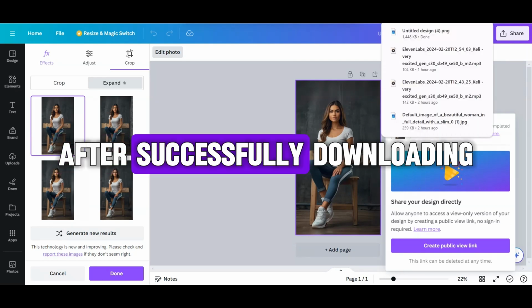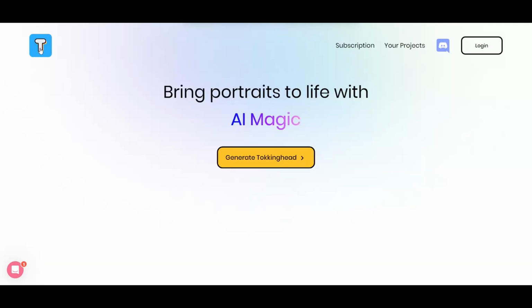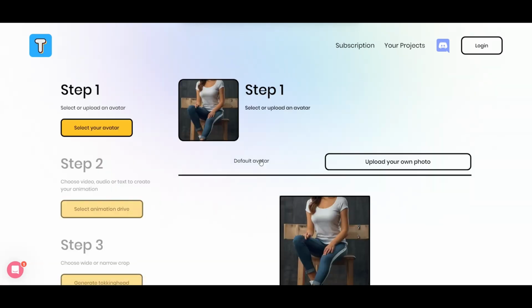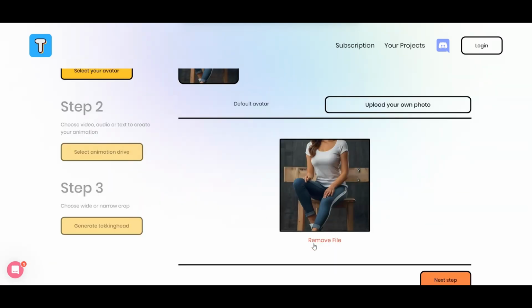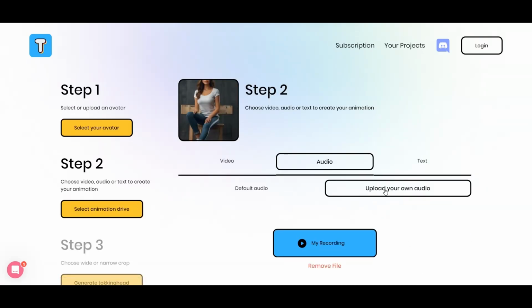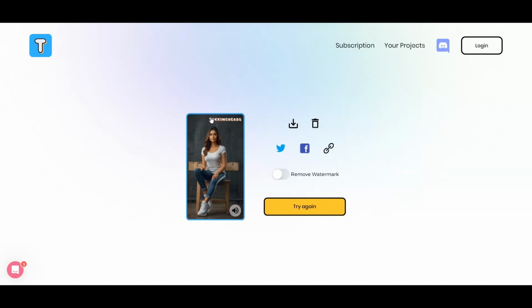After successfully downloading the manipulated image from Canva, return to the talking head platform and initiate the process once again. Click here to access the homepage, then navigate to this section, remove the existing photo, and upload the newly manipulated image. Following this, proceed to upload the audio file and generate the talking video. Once the video generation is complete, simply download the final version by clicking here. Congratulations, your video is now ready for the next step.